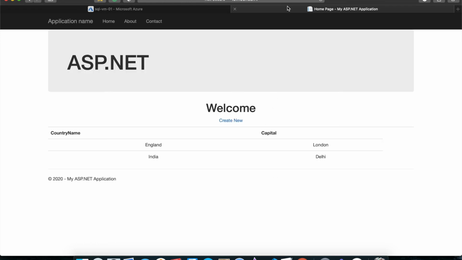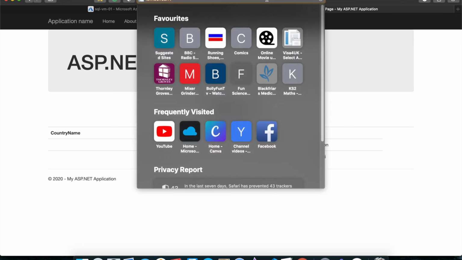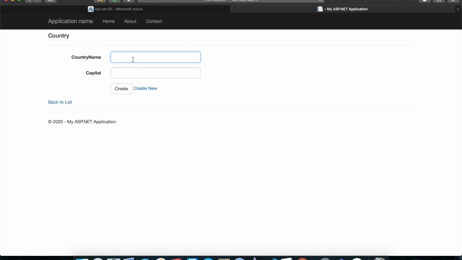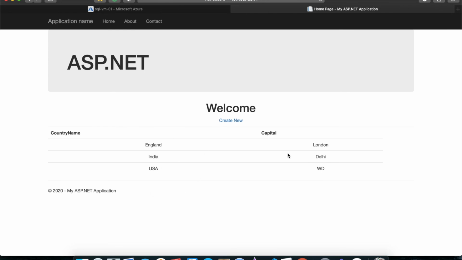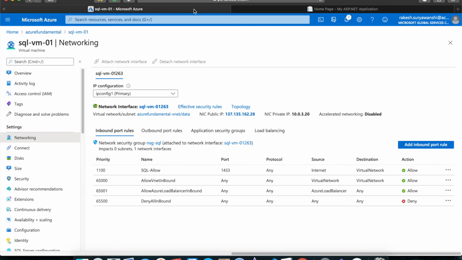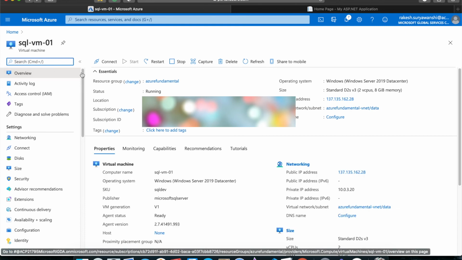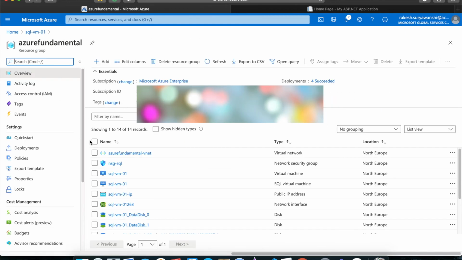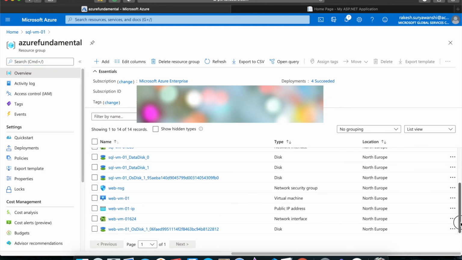And as you can see, our application is working fine, and I'm able to connect to the application. Let's test if I'm able to create data in the database. Let's create one entry. So hopefully, yeah, this is working. With the help of the different NSG rules we have selected, we are able to demonstrate how you protect your infrastructure with the help of network security groups.